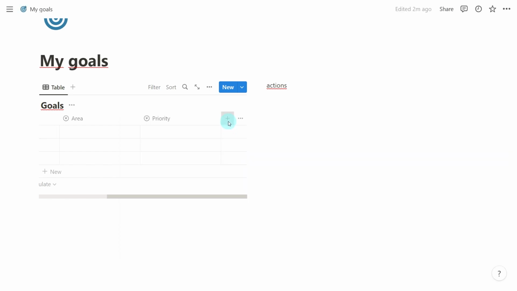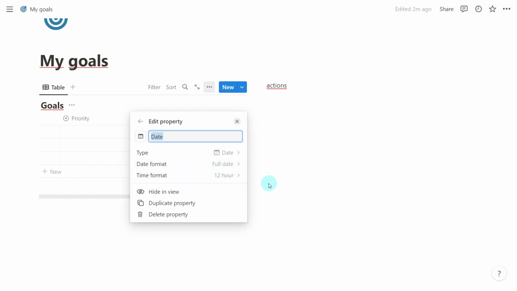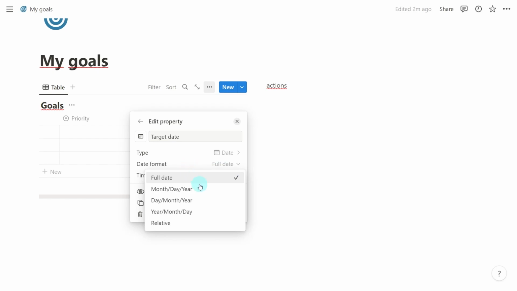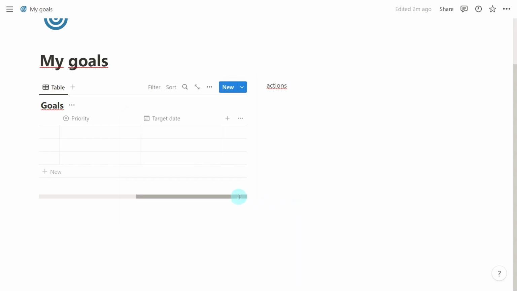To specify the target date for achieving this goal, create a date property. You can change how the date looks by clicking on the property and selecting Format Date. Then click on Date Format and choose month/day/year.